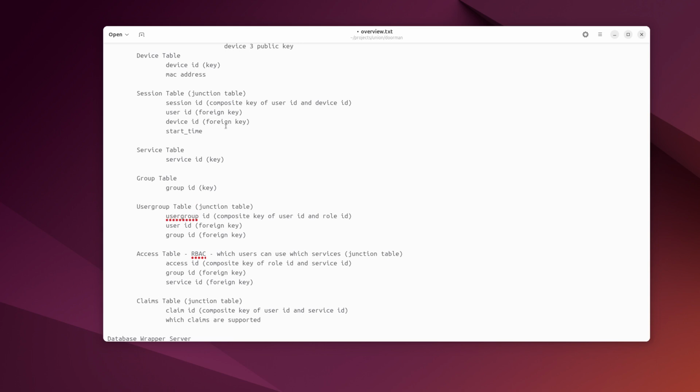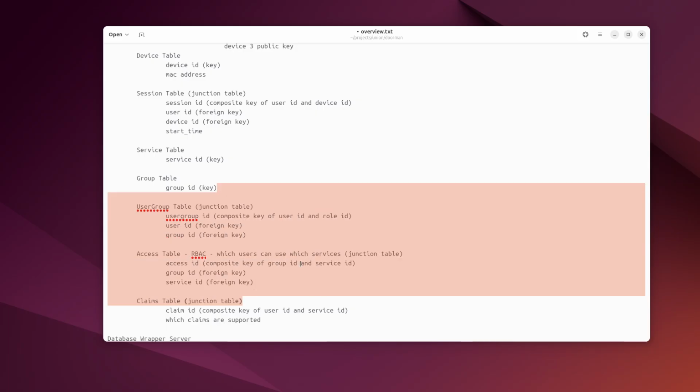Okay, so we get a user, we check which groups that user is a part of using this junction table, and then we take those group IDs and see what access those groups have to different services. And if there's any overlap where a group overlaps with the service, we're in business. Okay, so that handles that.